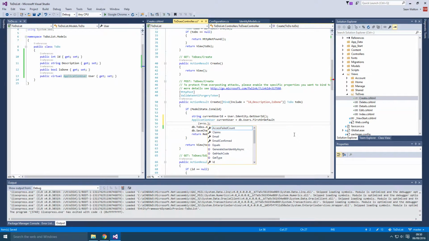So x.Id. We're looking for an object where the object's Id is equal to the current user ID. Here x is our general user, where the ID of the user in the database is equal to the current user ID. That's what we want. We want the first. There should only be one. So we want the first user that has that ID.